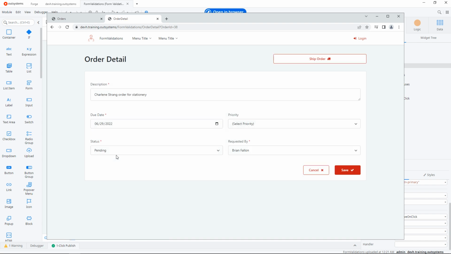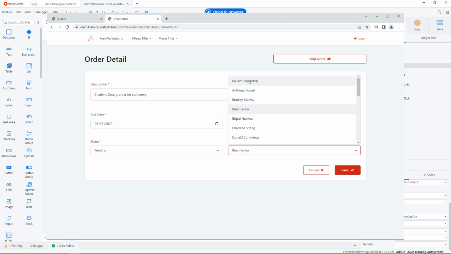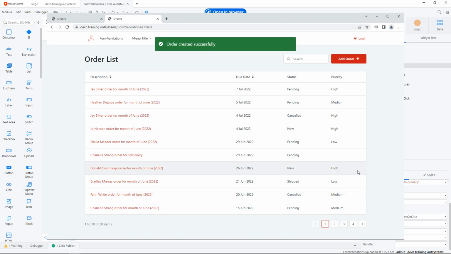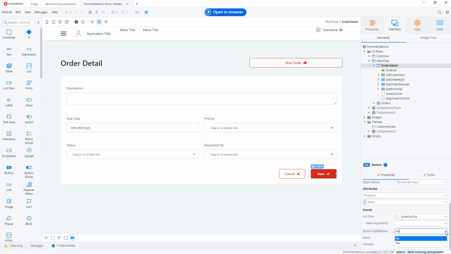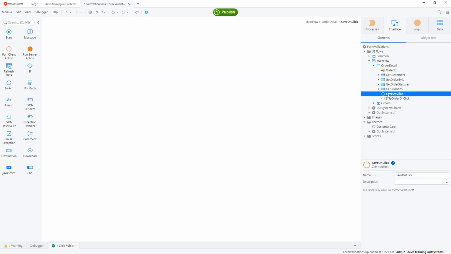Using the same order, let's remove again the requester. When clicking the Save button, we can see that now the validation didn't appear and the operation completed successfully. Going back to Service Studio, we can change back the Save button built-in validation property to Yes to do a final test. Let's open the Save on click action and delete the if and the false branch.